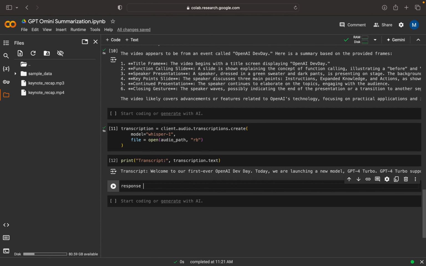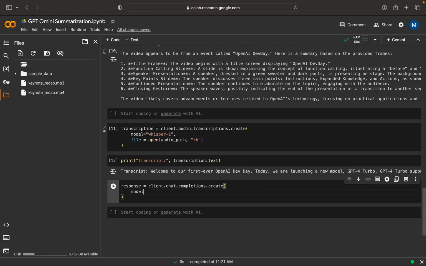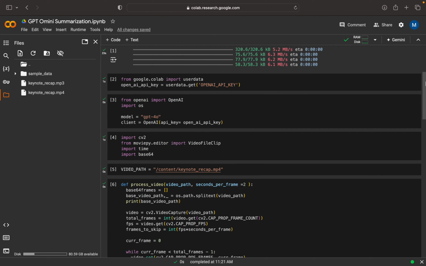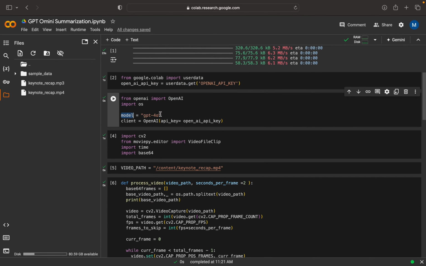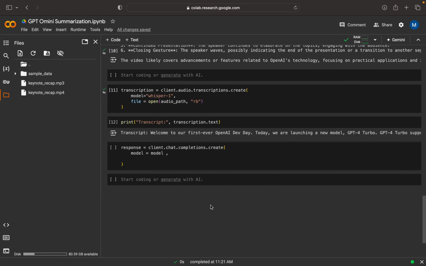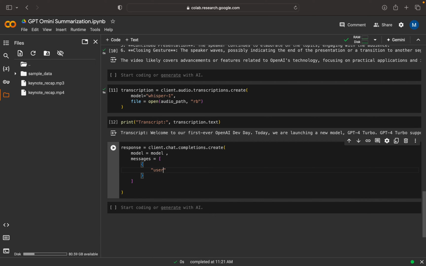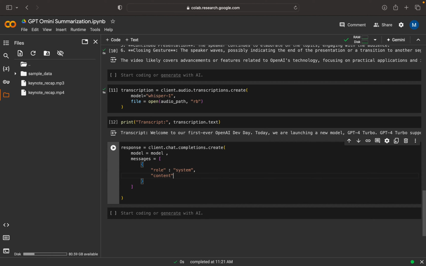For that, we can use the same code, client.chat.completions.create. Then here we can mention the model. So our model is GPT-4 Omni, which we have already mentioned here. Now we can set the messages. The message steps are the same. First we can set the role. So the role will be system, then we can set the prompt.